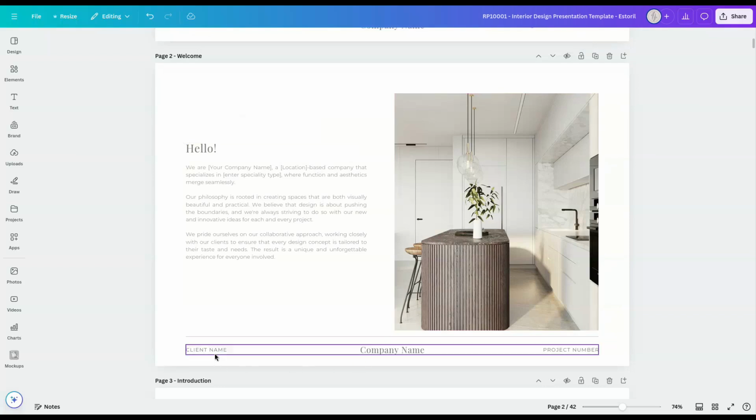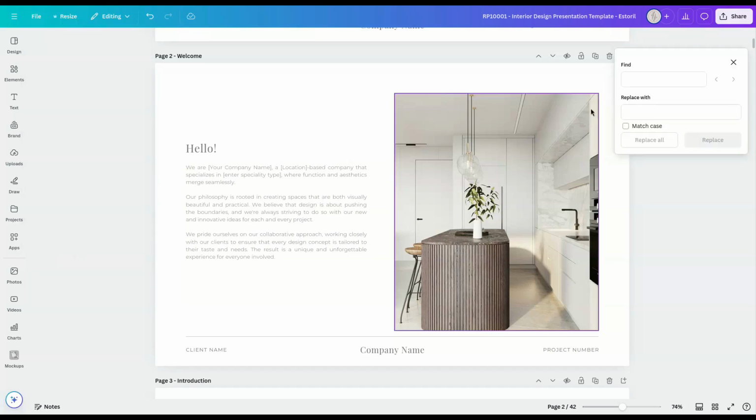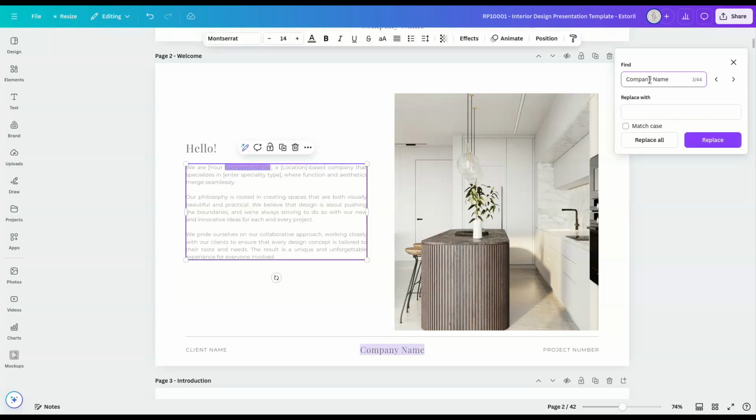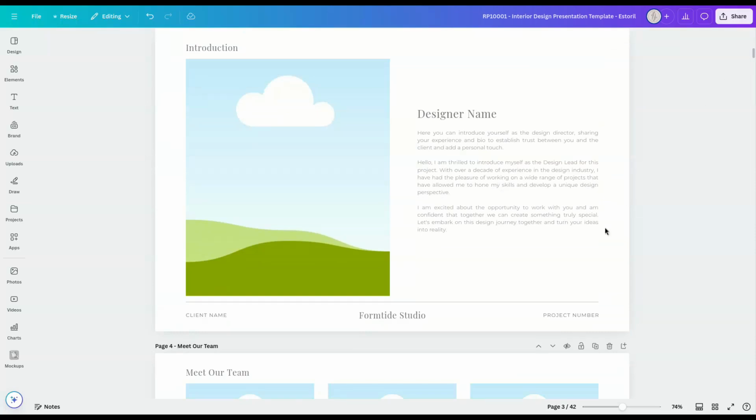To quickly replace text such as the client name, project number, and company name at the bottom of each page simultaneously, use the Find and Replace Text feature. Go to File, then Find and Replace Text, or press Ctrl F on your keyboard. I am going to replace the placeholder company name with Formtide Studio and click Replace All to apply it to the rest of the pages. Let's double check it by scrolling down to the next page. Okay, great. The new information is now updated.